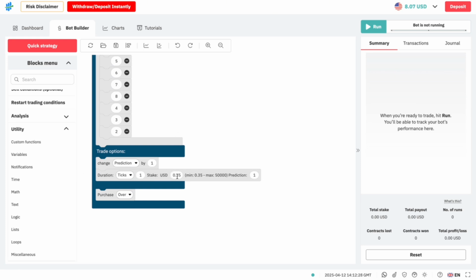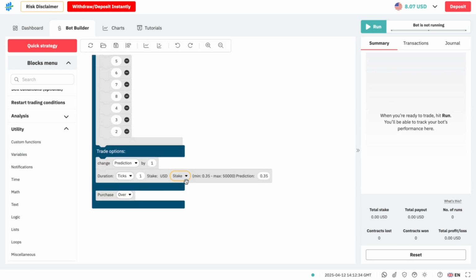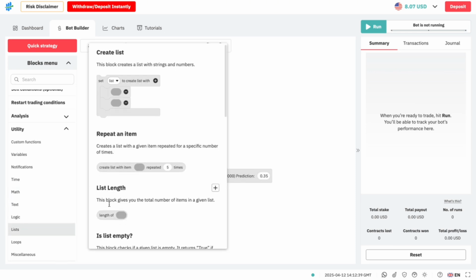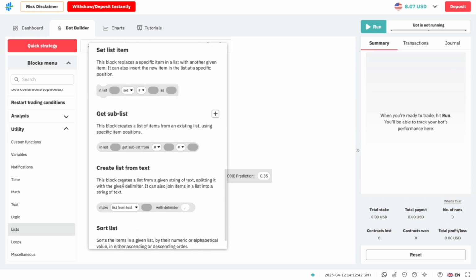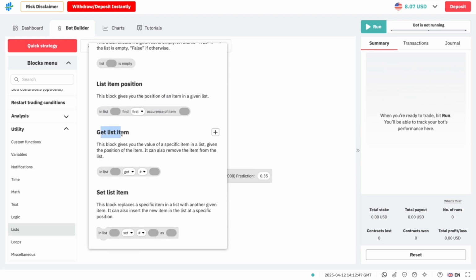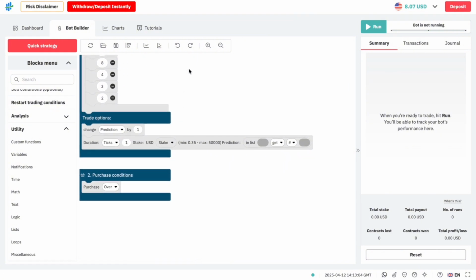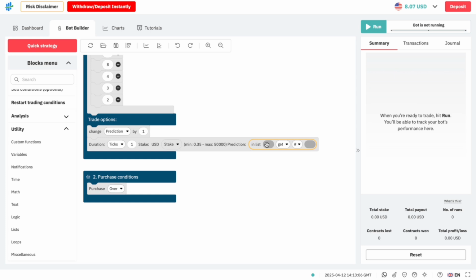For the USD stake here, we need to change variables, and then we put our stake here, not our initial stake but our stake. And then for prediction, come to lists and look for, should be somewhere here, this get list item. This block gives you the value of a specific item in a list given the position of the item. It can also remove the item from the list. So just drag and drop there. Right. So the blocks.